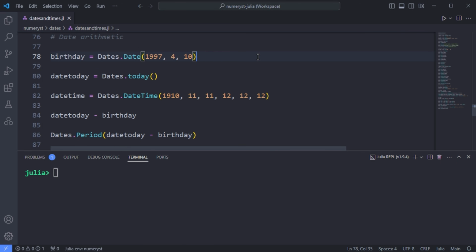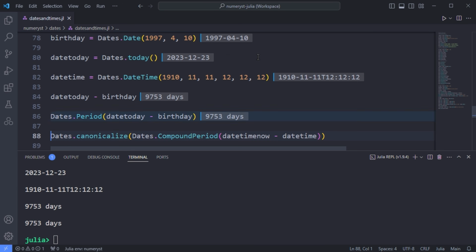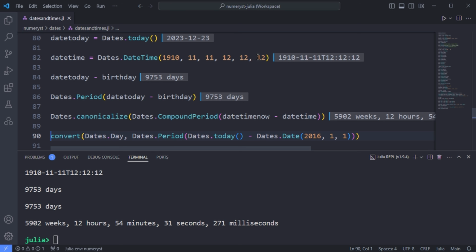Date arithmetic. You can do arithmetic on dates and datetime objects. Subtracting 2 dates or datetimes to find the difference is the most obvious one. For example, over here the convert function takes as the first argument dates.day and as the second argument a period of time. It actually converts the period of time and returns something in terms of day.